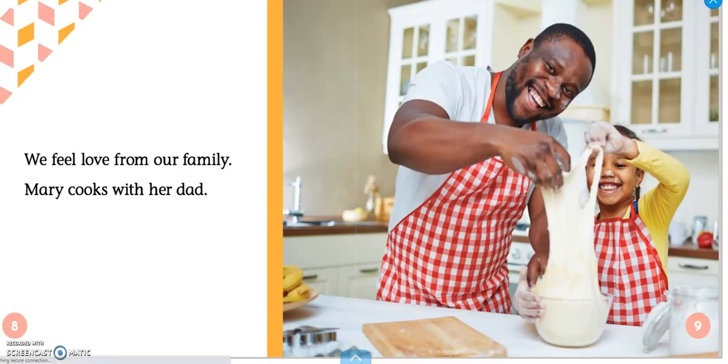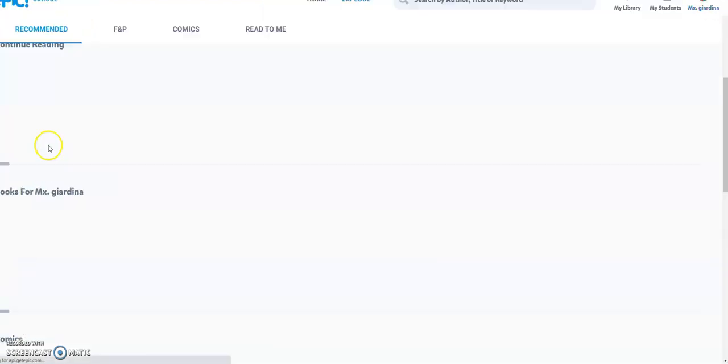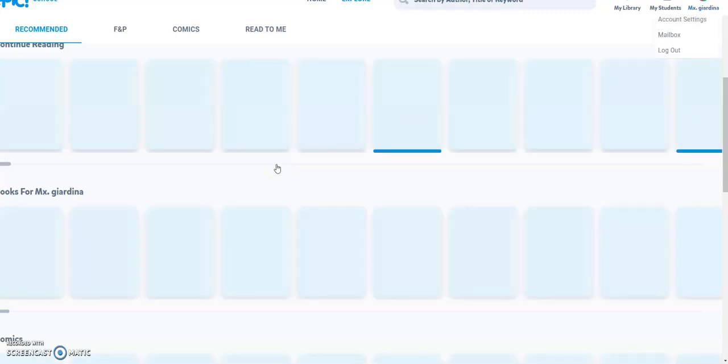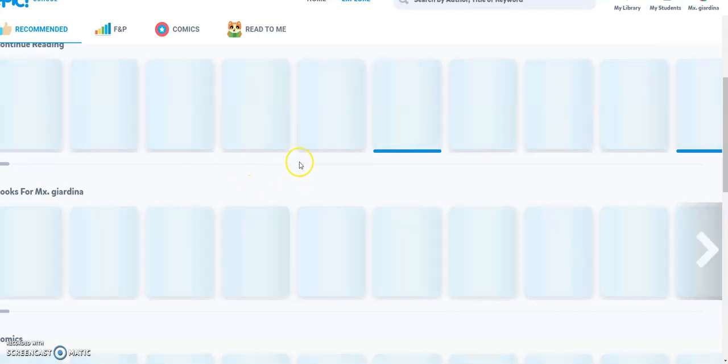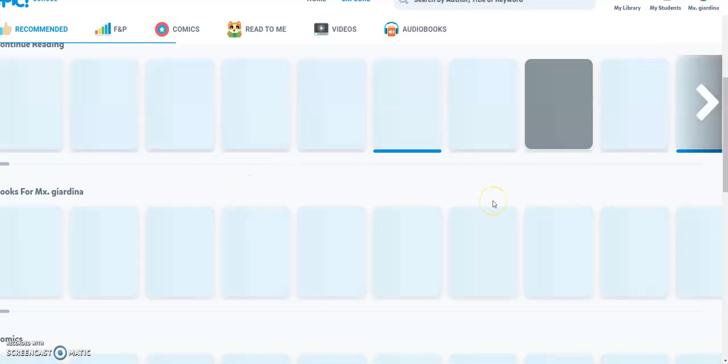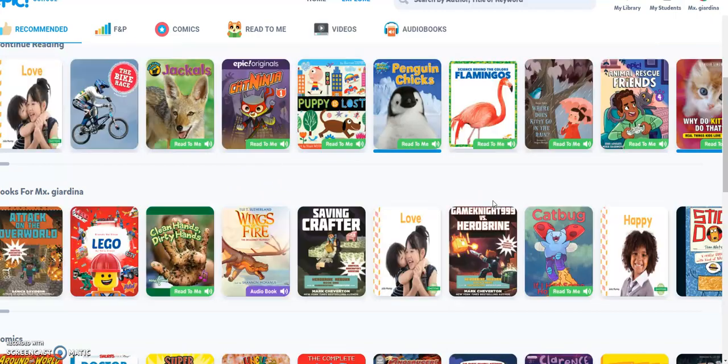But when you sign in, you'll sign in with your account, and then you can search for different types of books that you might want to read, either by title or by subject. You can also make collections. So if you know you're going to read a lot of books about penguins one week, or you're going to read about feelings, you can put a whole bunch of books in one collection so they're easier to find. So let's say I want to read this happy book.